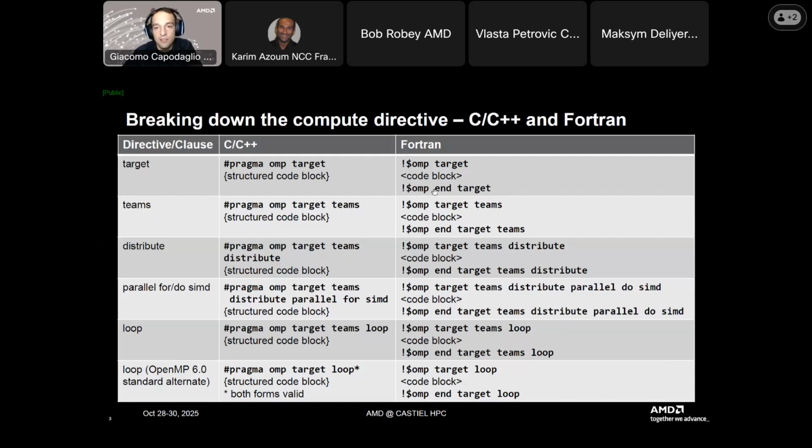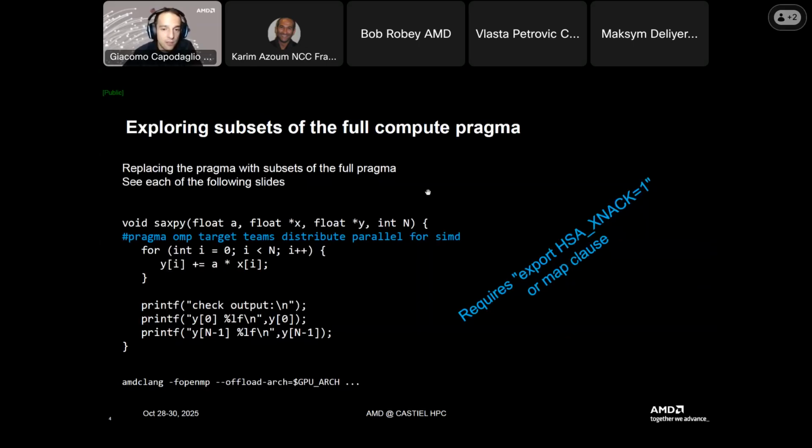But in general, if you do it, it doesn't hurt. It helps the compiler, and in some cases, actually, you will have to do it. Okay, so now we're going to take a look at what I have just described in even more detail.